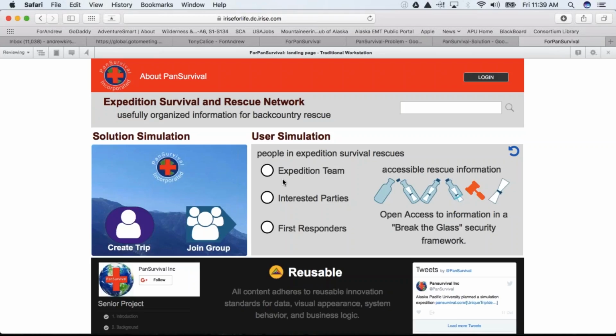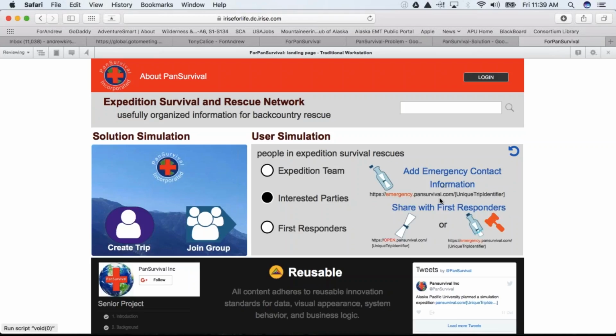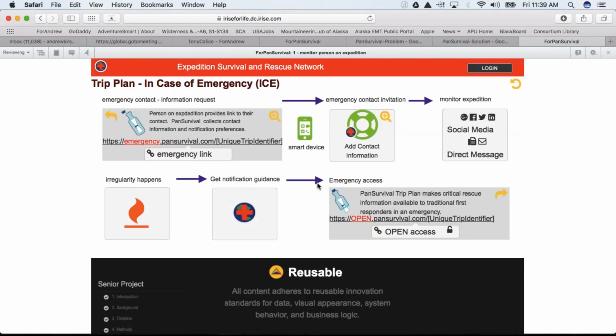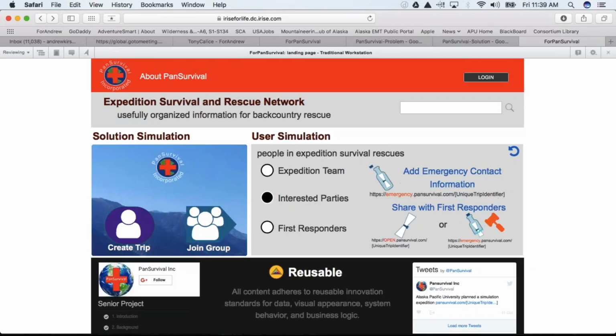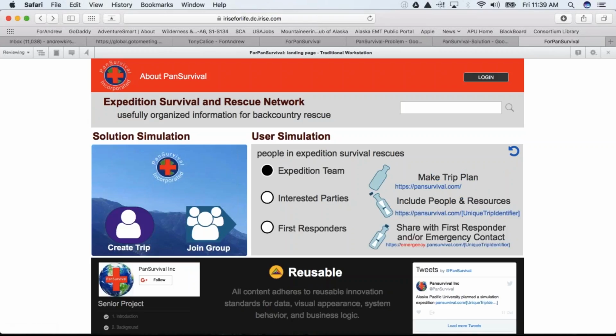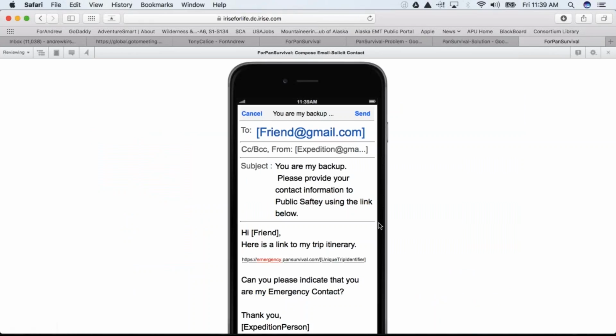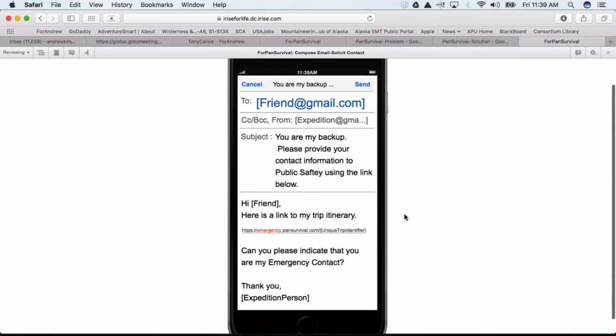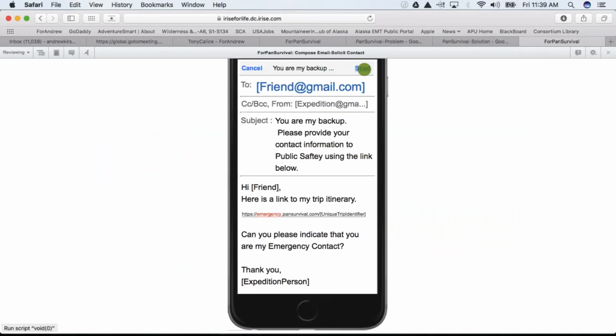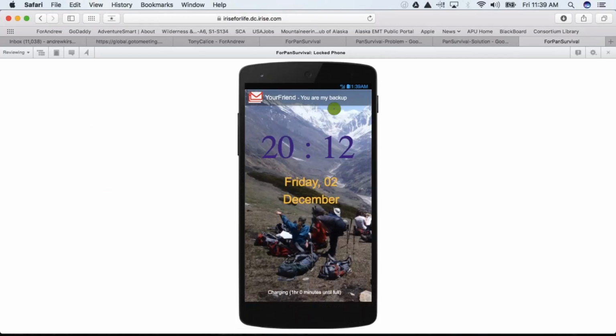So if you click interested parties, I believe that's that one. Add emergency contact information. Oops, not that one. Go back. Maybe it's under, go back to expedition team. Share with first responder and or emergency contact. Try that bottom one. So we can step through that. They would send this information, that link, that's how we're demonstrating seeing it.